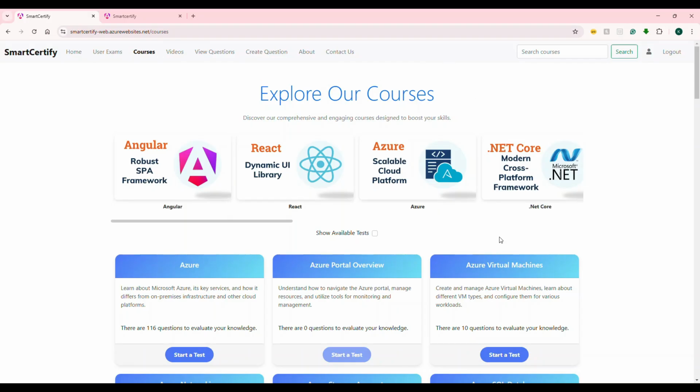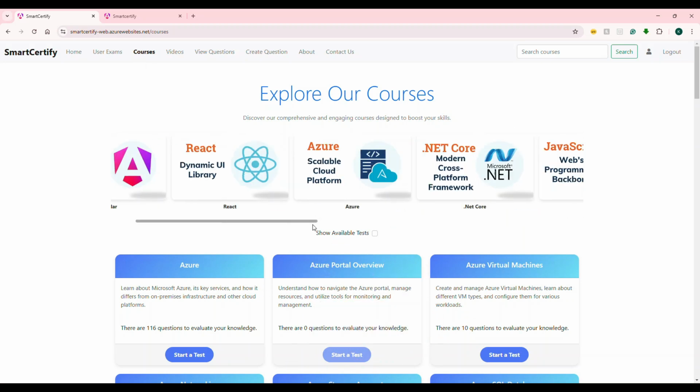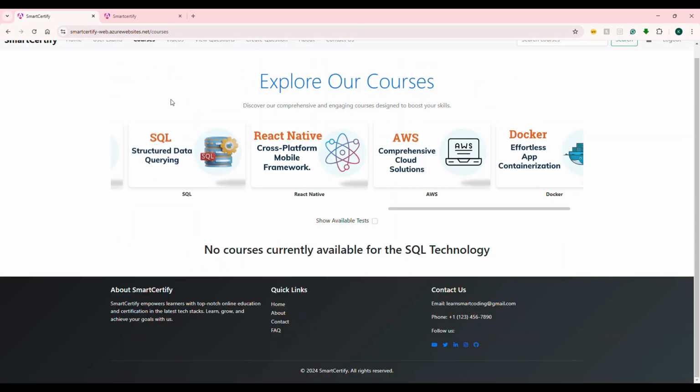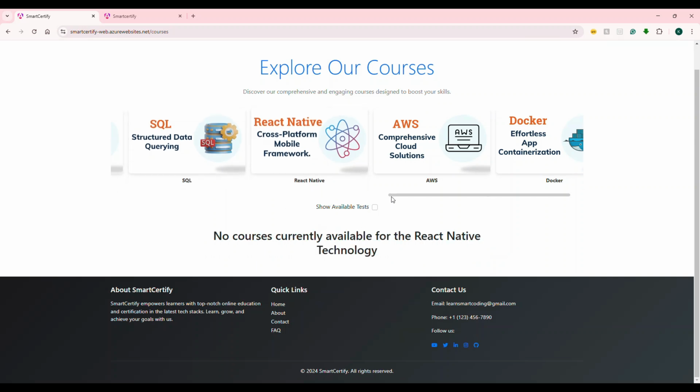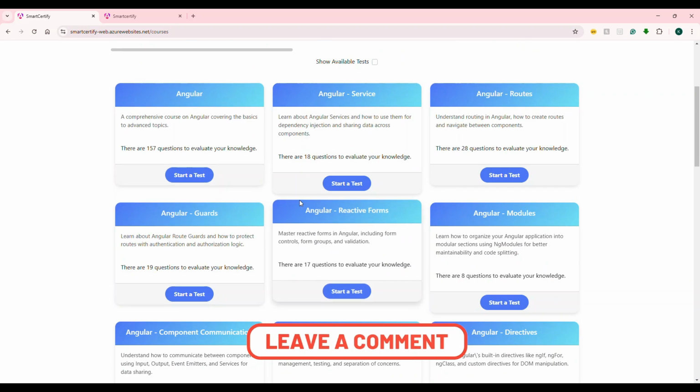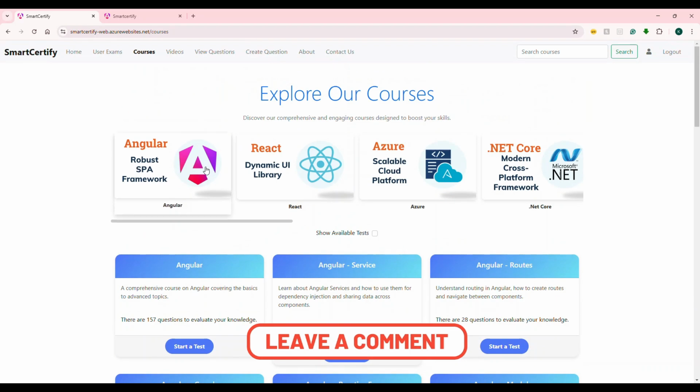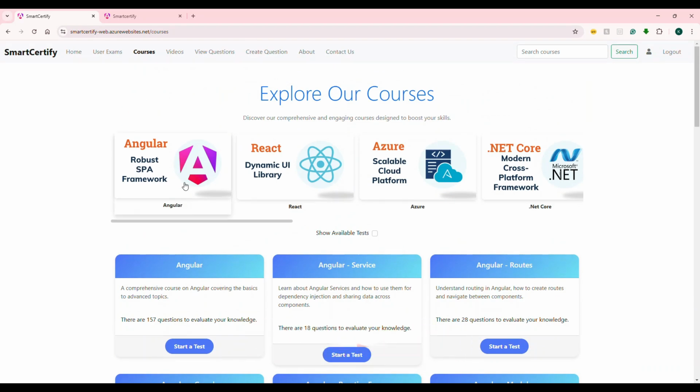The application that you're seeing is the one which is already built and deployed here. What we are going to do in this video is, if you go to the course, you'll be able to see these technologies listed, and based on what you choose, a list of available tests will be displayed here. If I choose Angular, there are some tests available, which are coming here. We have implemented the input and output concept, which is the parent and child relationship, and that is what you'll be learning in this video.